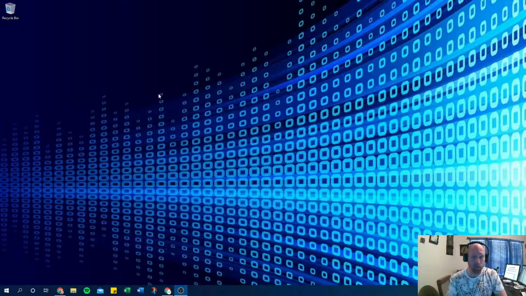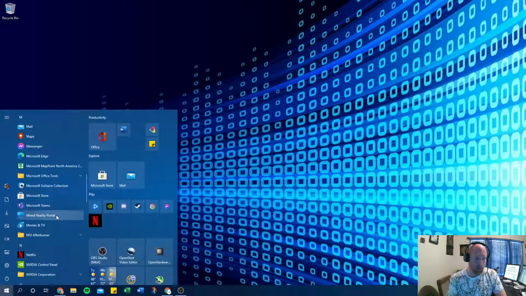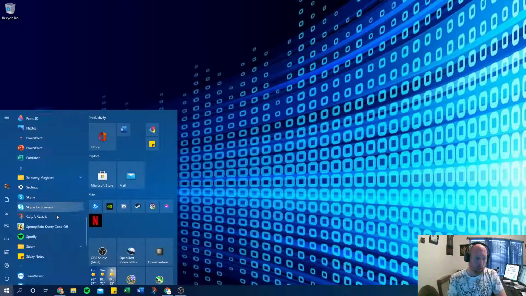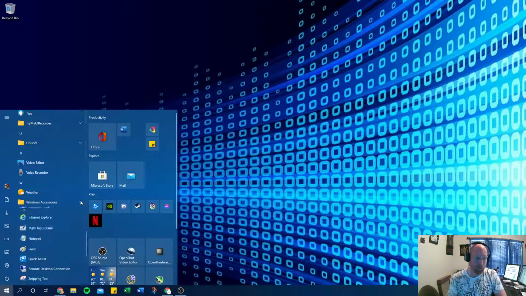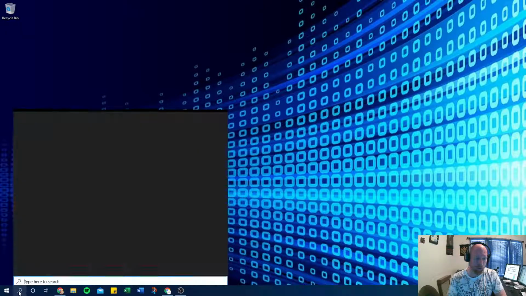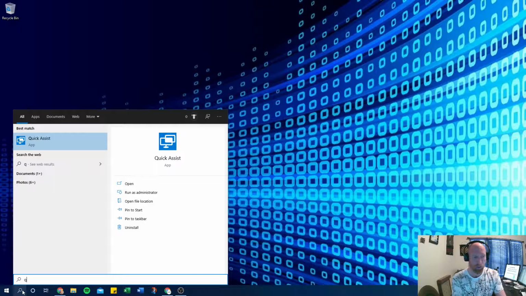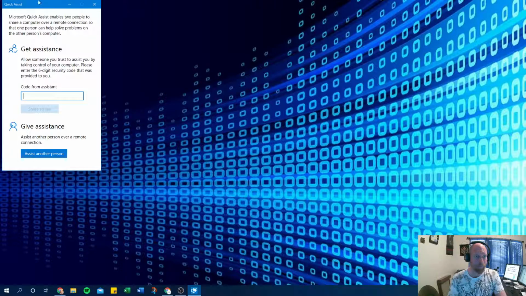It's called Quick Assist, and it can be found in the Start menu. The official location is under Windows Accessories, where it actually exists. Or you can do a search, and the second I type Q, it actually comes up, Quick Assist. And this is what it looks like. Very simple little app. Get assistance from somebody or assist another person.